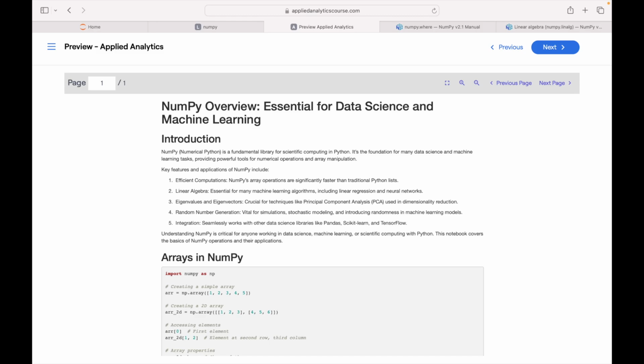So we are going to look at the NumPy documentation now. We already talked about why it's efficient, how it will help us with linear algebra computation, eigenvalues and eigenvectors for principal component analysis, and random number generation. We already talked about all these things, and it's integrated with libraries like pandas, scikit-learn, and TensorFlow. We look at some code also.